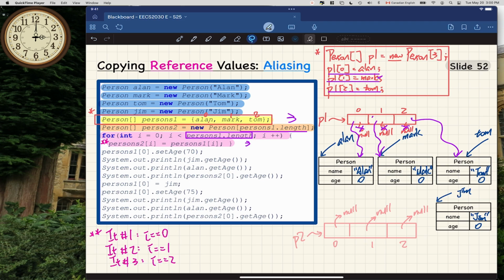Right, so let's now think about each iteration. For each iteration, we are basically saying persons 2 at some index indicated by the loop counter value, which can be 0, 1, or 2. And then accordingly, we're going to copy the address that is stored in persons 1. The index, again, is going to depend on the current value of the loop counter, which can be 0, 1, or 2. And for completeness, let's now write it out.